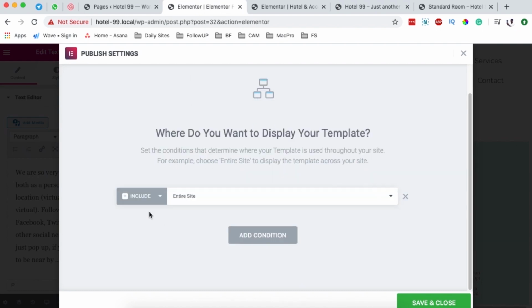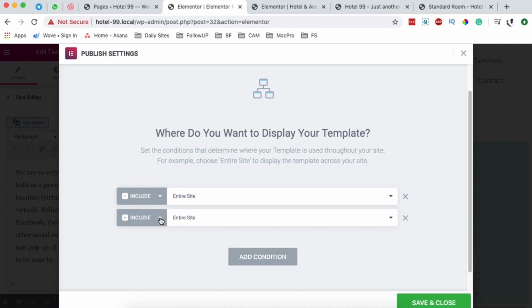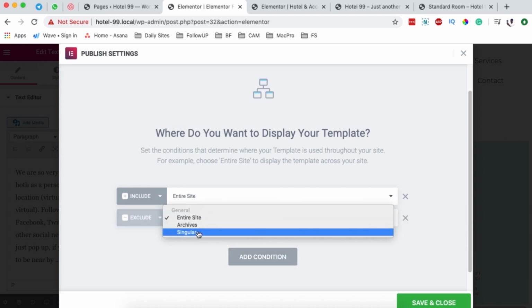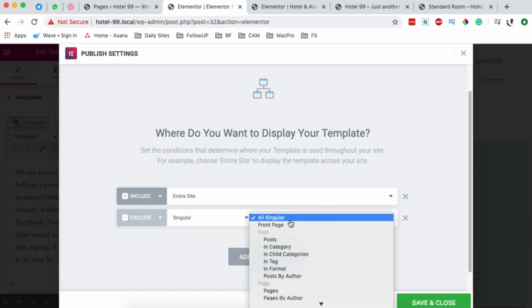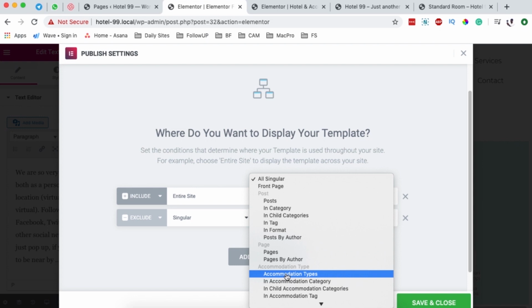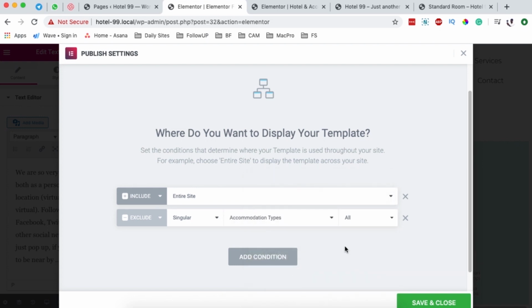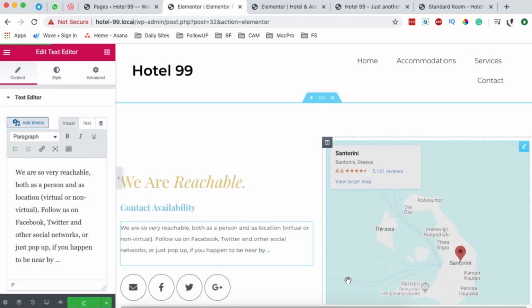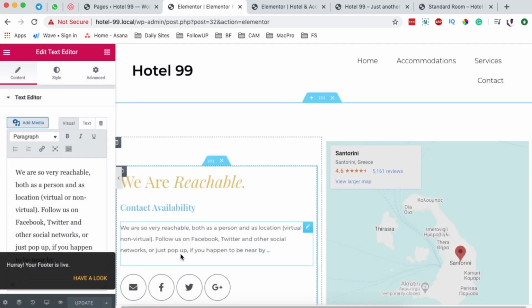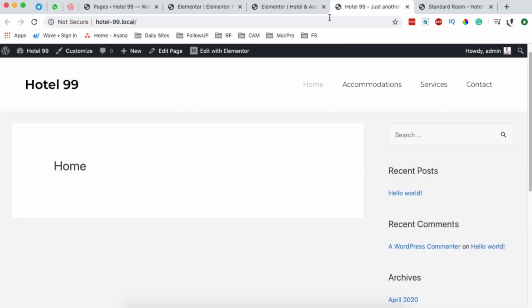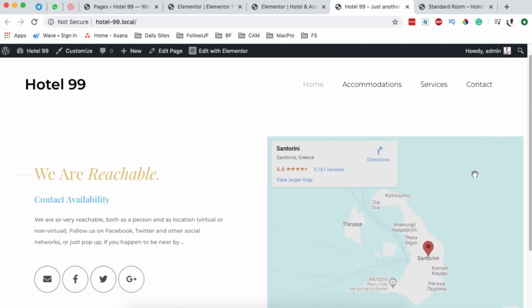So under here, we can say add a new rule, add a condition, and we can say exclude singular. And under singular, we can say we want to exclude all accommodation types. Okay, so that means that all accommodation pages or single accommodation pages will not have footers, or will not have that kind of footer. So we save and close. Boom, now we have a footer on our WordPress website. Now when we come over here to our home page, we simply reload this. You're going to see that now we have a footer for our website and basically on the home page.